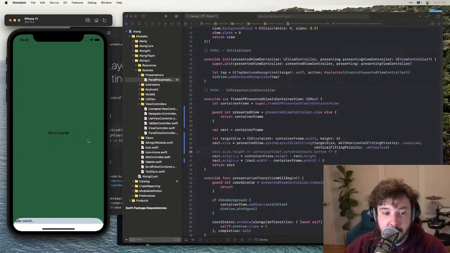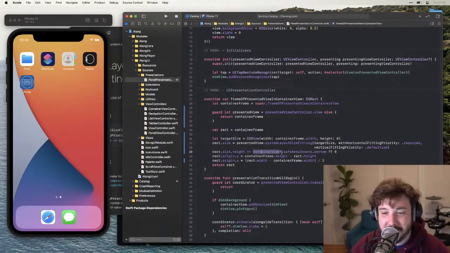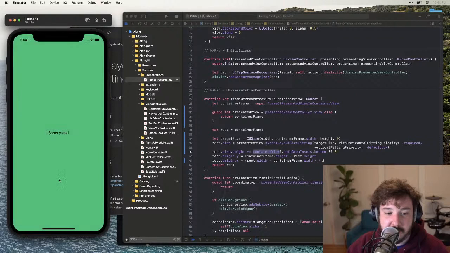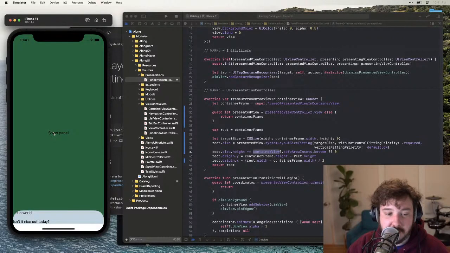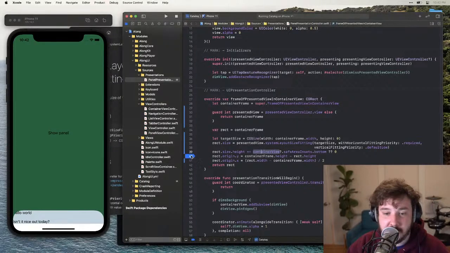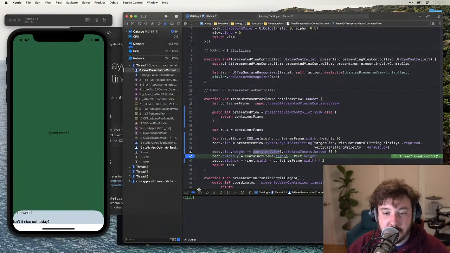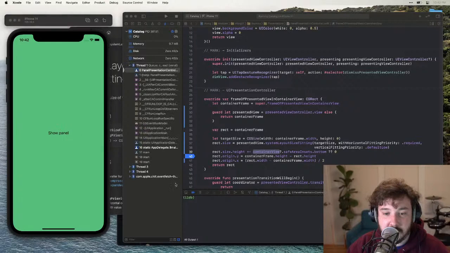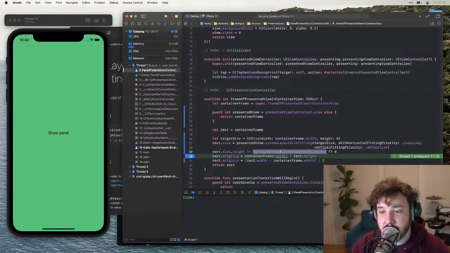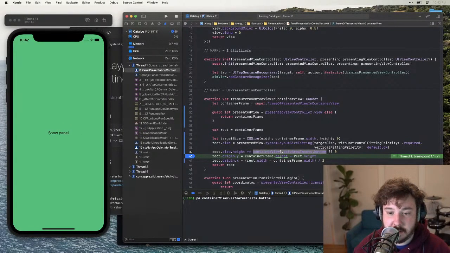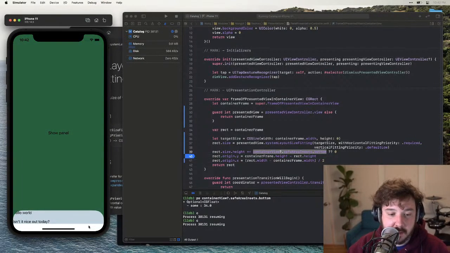No. Okay, that wasn't it. Maybe I do need these. Let's see. I think I do. Yeah, perfect. Because that should be, what is the safe area? $34. That looks like 34 to me. Yeah, I feel good about that.